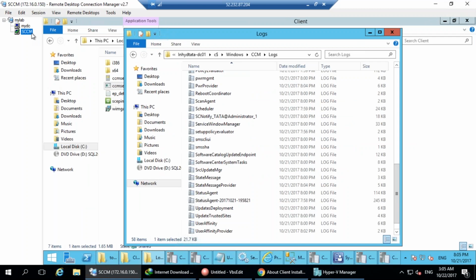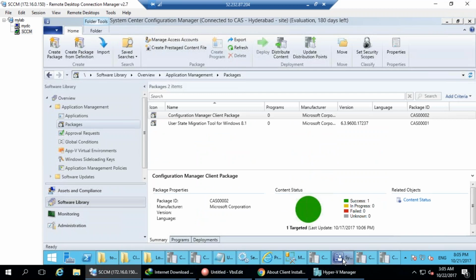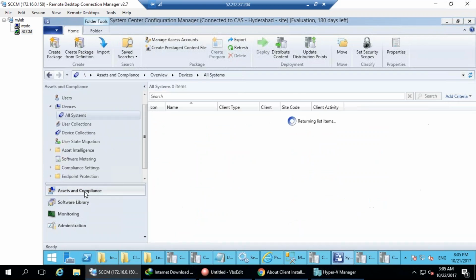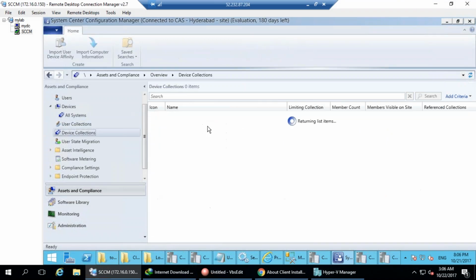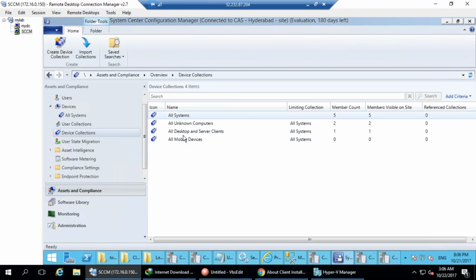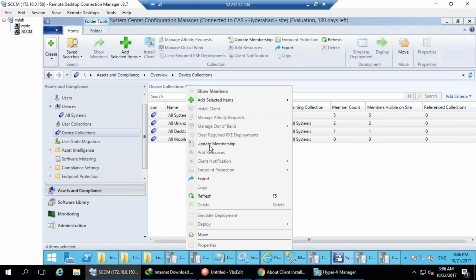Now let's go back to the SCCM server and see what happened once a client is installed manually. You see here, still the client is showing no. Sometimes it will show as no. So what you have to do is update the membership, to update the membership. You are getting me, right? Clear, right? So we did install the client manually.